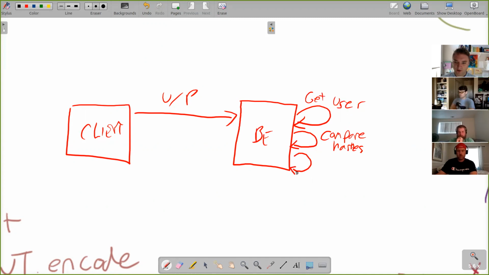Now, if they're right, then what we're going to do is generate a token. A token is like a valet key, or a membership card or something like that. This is proof that you have logged in. So we send them back this token.